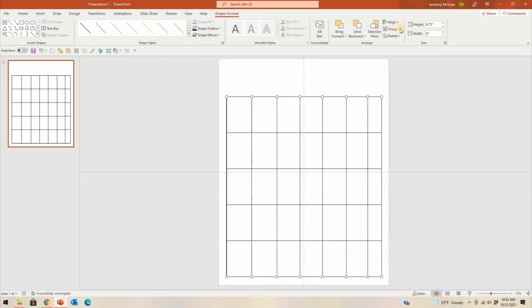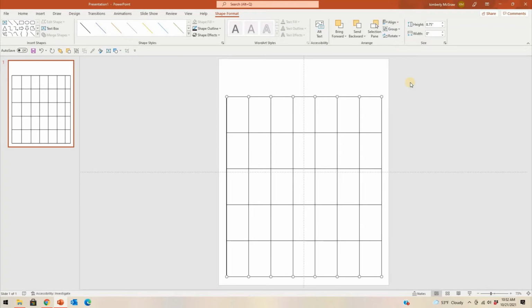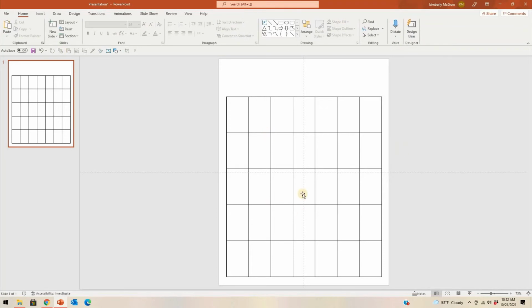Okay, so now I'm going to go back up to the Align tab, and this time I'm going to distribute it horizontally. And now they've all shifted over, and now they match up perfectly. Okay, so you see how easy that is.